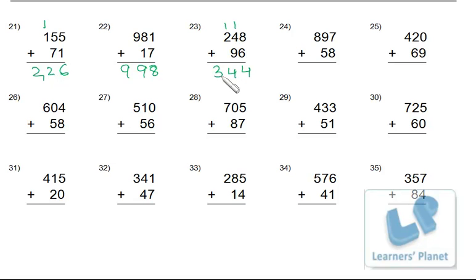2 and 1, 3. Okay, you're matching. 8 and 7, 15. Write 5, 1 is carried. 9 and 5, 14. And 1, 15. Write 5, 1 is carried. 8 and 1, 9. Okay, then 0 and 9, 9. 6 and 2, 8, and this is 4. 8 and 4, 12. Write 2, 1 is carried. 5 and 1, 6 and 6.